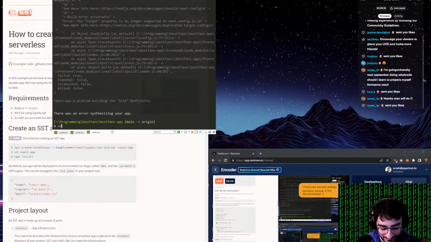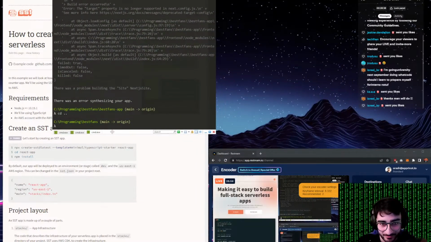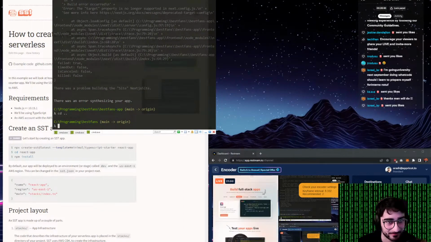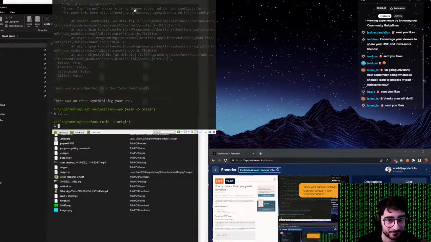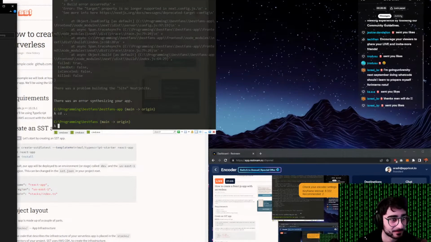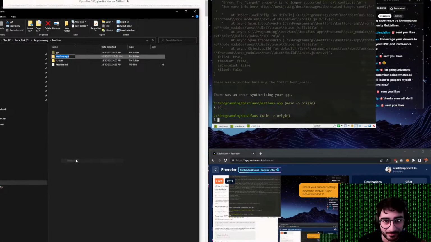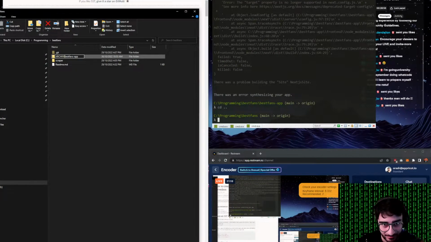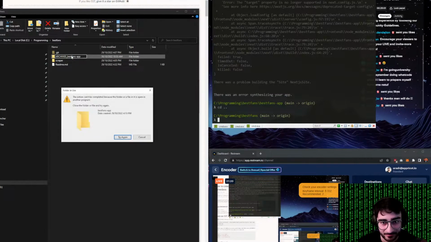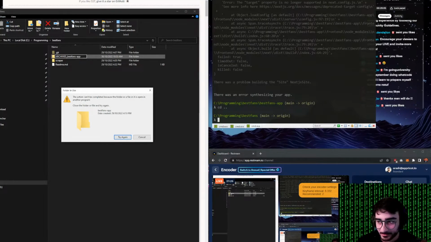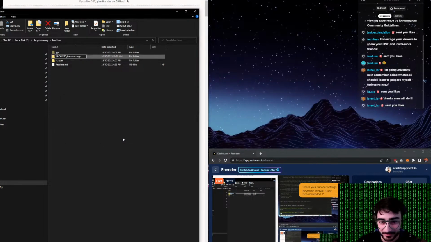Let me see here. I'm gonna open this up in my file explorer. Give me one sec. I'm gonna rename this app to Best Friends app. No, I'm gonna rename it to Archive, the Best Friends app. Won't let me do it because it's open in VS Code. Close VS Code. Close all my terminals. Boom. Okay.